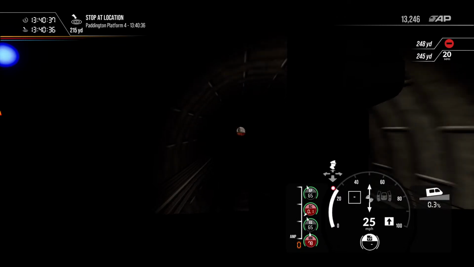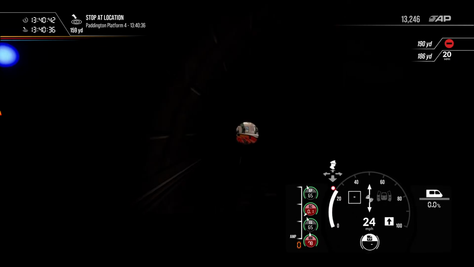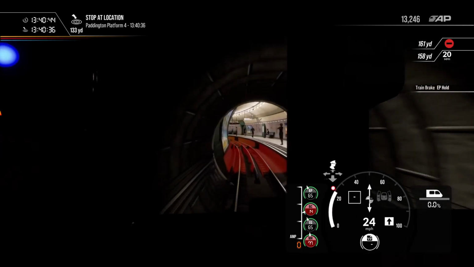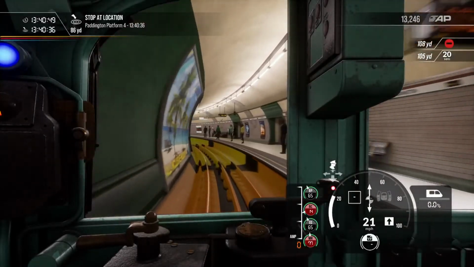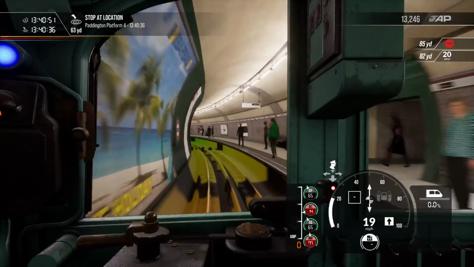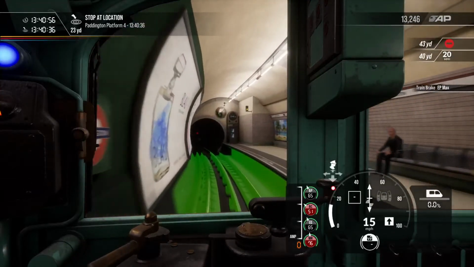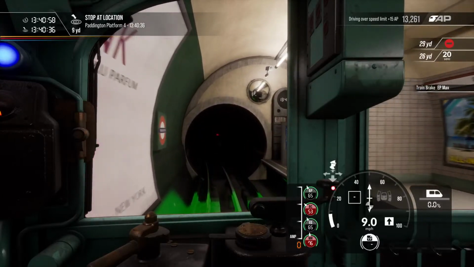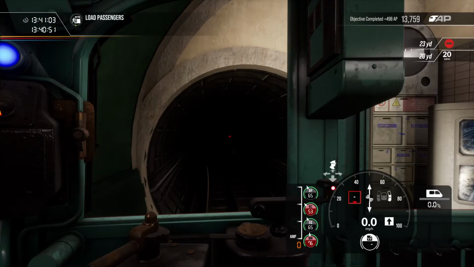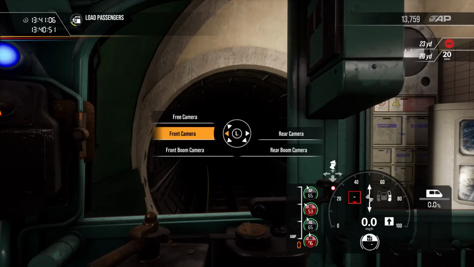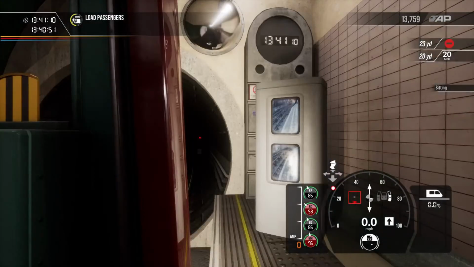There's Paddington in the distance. Brake, brake, brake, brake, brake. Oh, I keep pressing that wrong button. I do apologise.